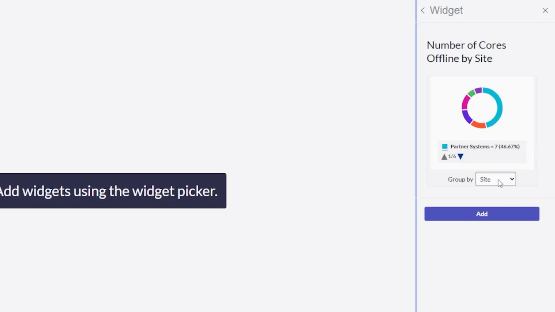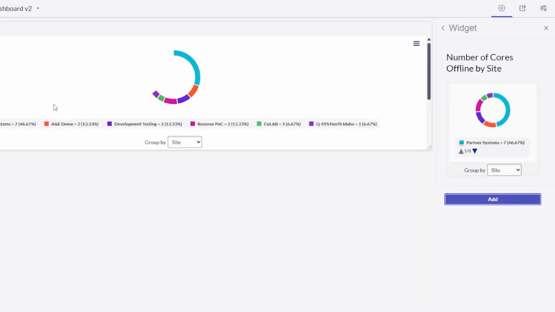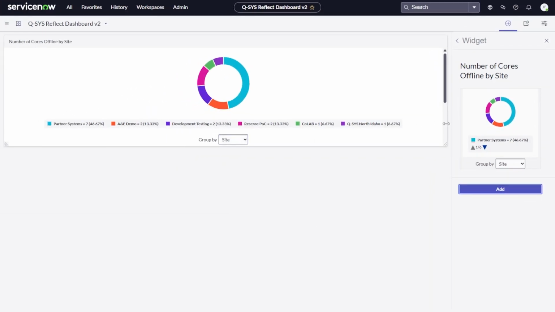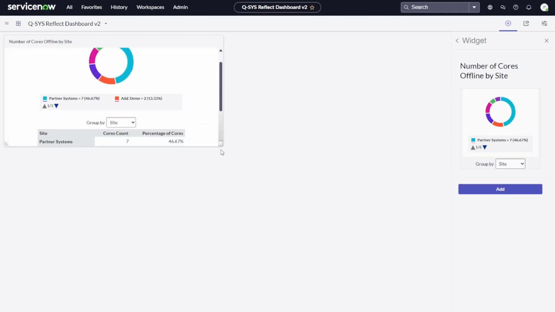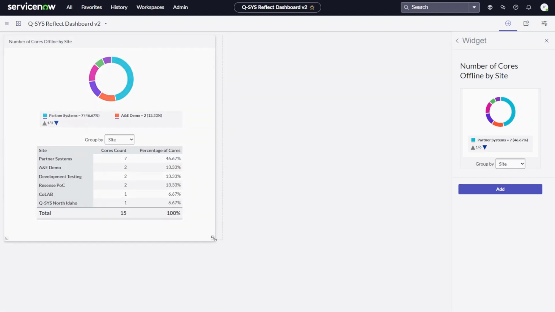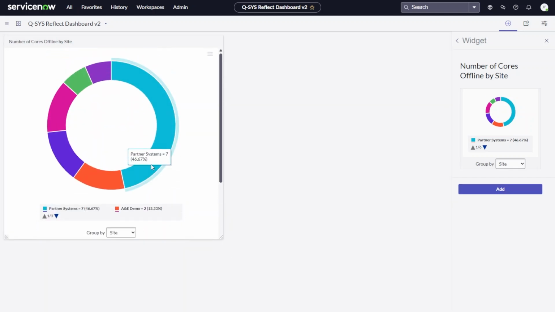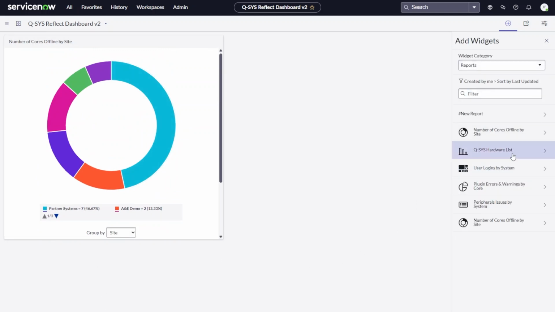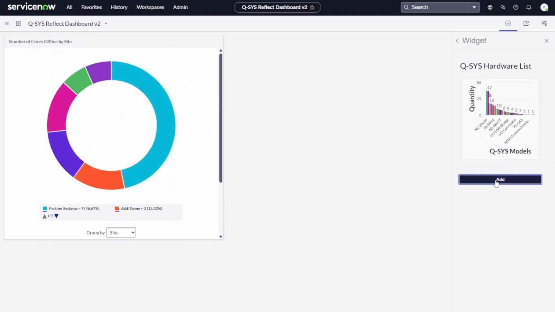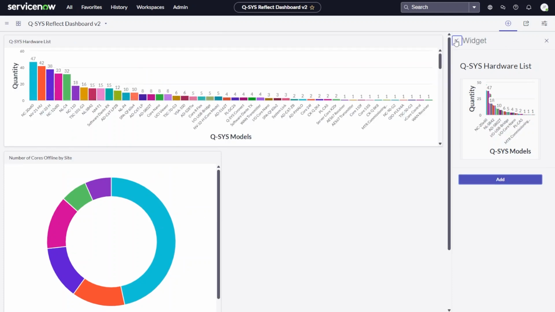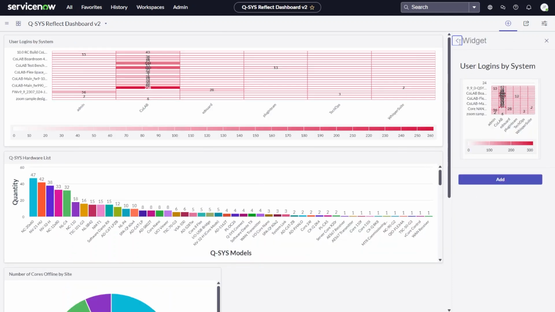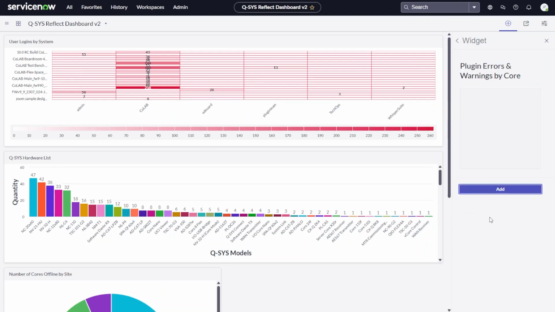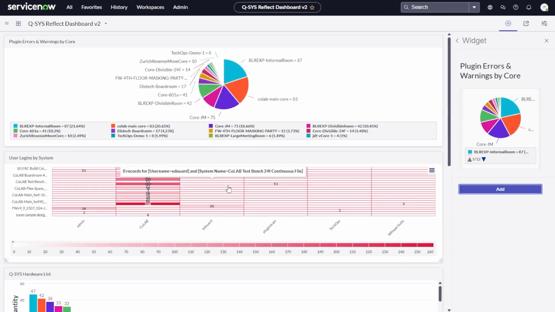I can also change the default grouping as well. Now that I've added it here, I can move it to however I want it to be visualized. Depending on the data size, it will automatically resize information. I can now go back and maybe do a couple other ones. So I'm going to add this Q-SYS hardware list report that I've created, user login by systems, and so on and so forth. Maybe plugin errors and warnings by core.